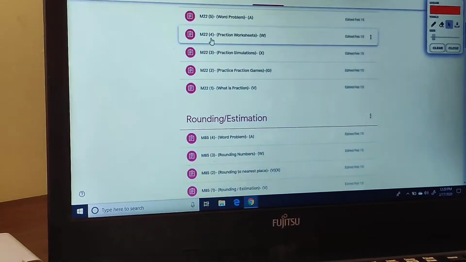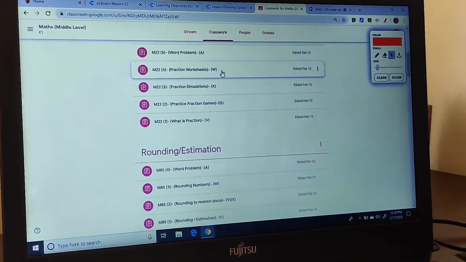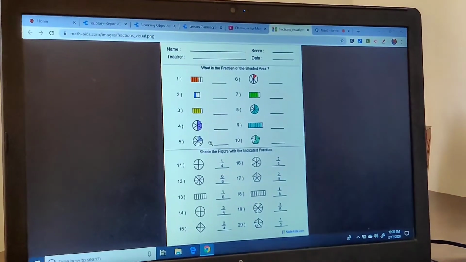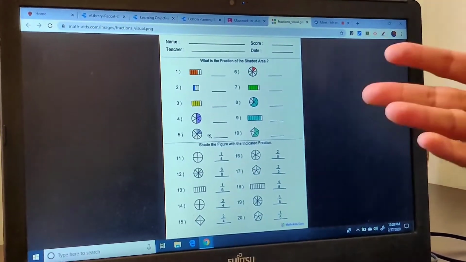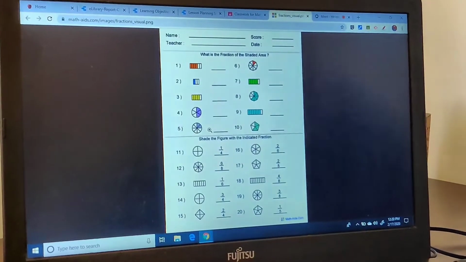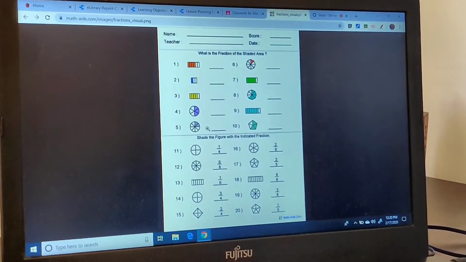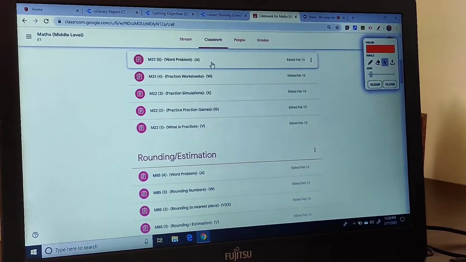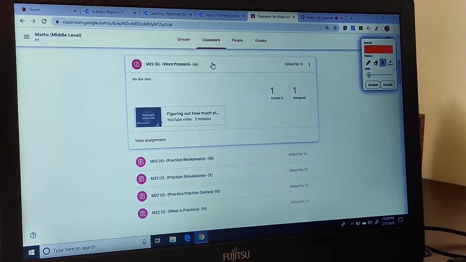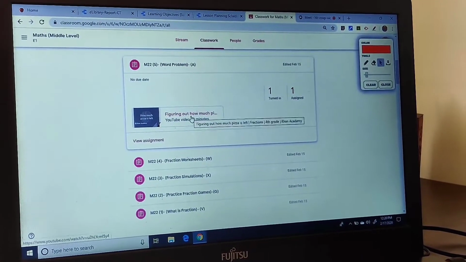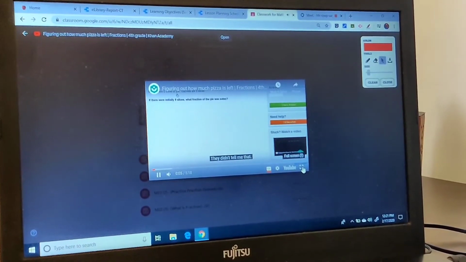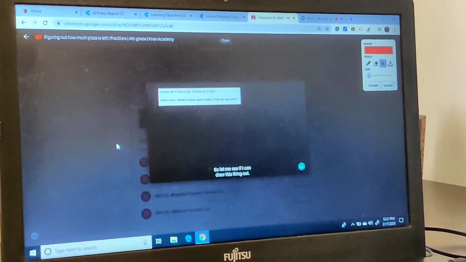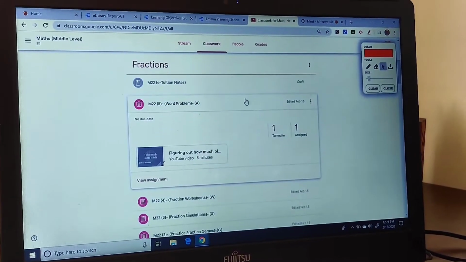The next assignment, M22-4, contains some worksheets. Just click it and do the worksheet in the classroom, either on a blackboard, or you can take a printout and ask the students to copy on their notebooks. This is also done. Go to the next assignment, which is a word problem, an application of the concept of fraction. The video has been derived from Khan Academy. Gabriella ate 3 slices; if there were originally 9, draw it out. Minimize it, go back, and you have done this assignment.